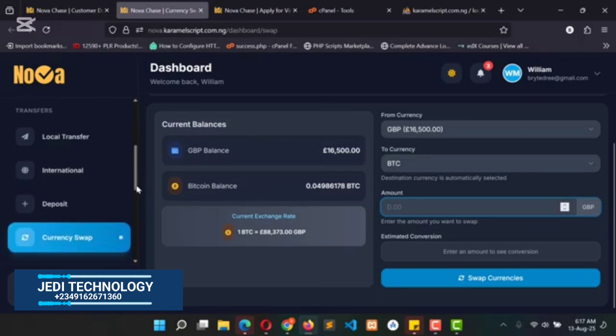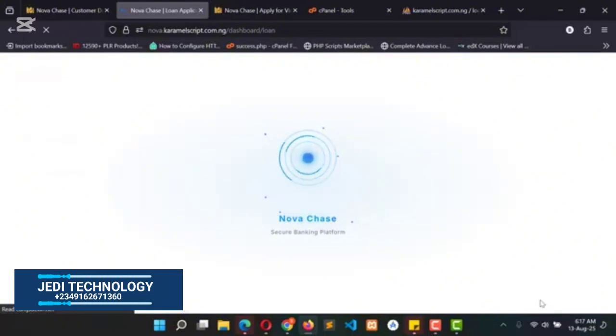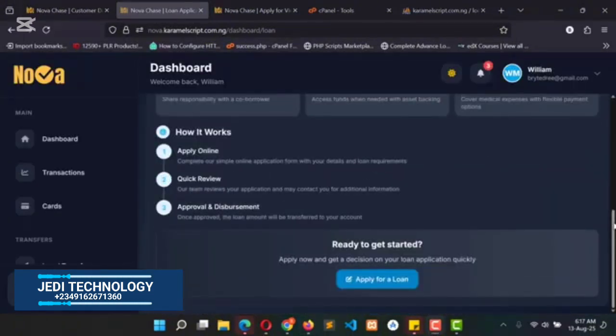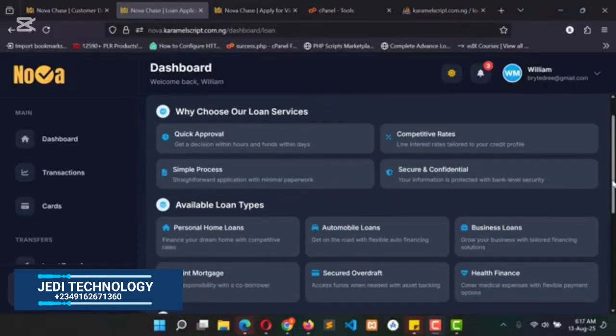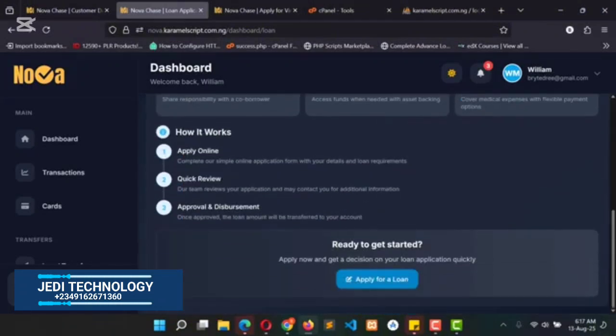I'll put in the amount, then I'll click on swap currencies here. So let's go to loan. So you see how the loan looks like. So you go to loans, so you apply for a loan here. So the various types of loan you want to apply for. So you see the personal loan, the automobile loan, business loan. So you see all that here.